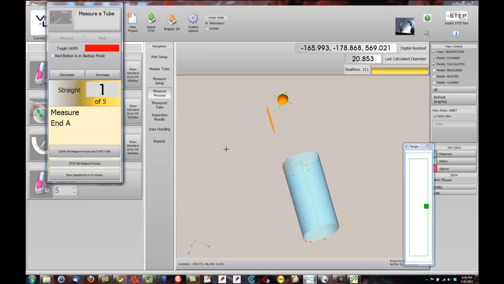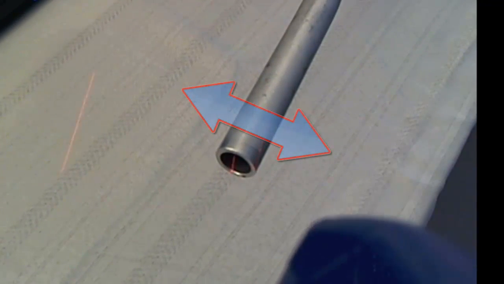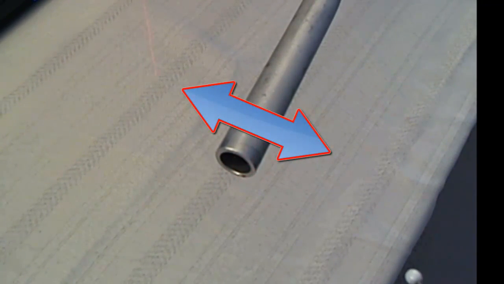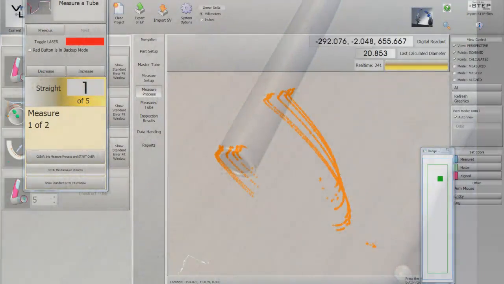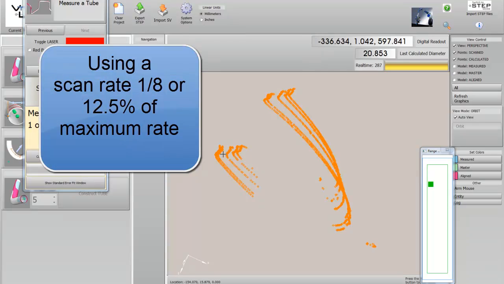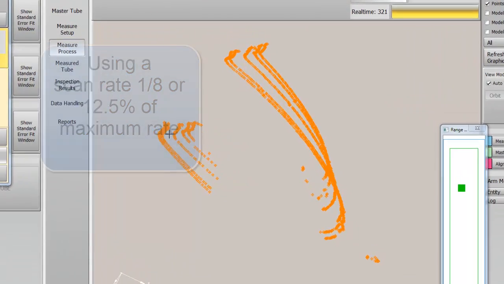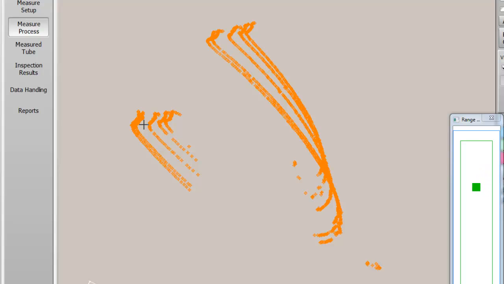We recommend that the strings of points be spread out along the end wall with a slight side-to-side motion of the probe. To allow the points to be spread out during scanning, we used scanner control to set the scan rate to 1/8, which slows the return of data to 12% of the maximum rate. This is the visual result of an effective end scan.